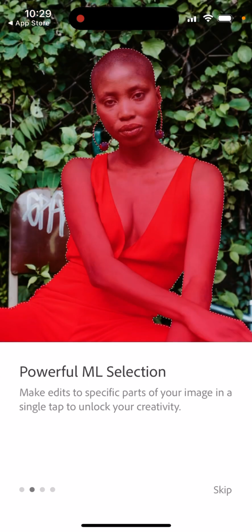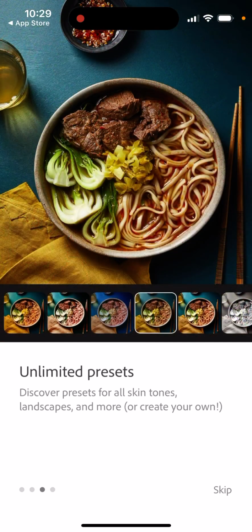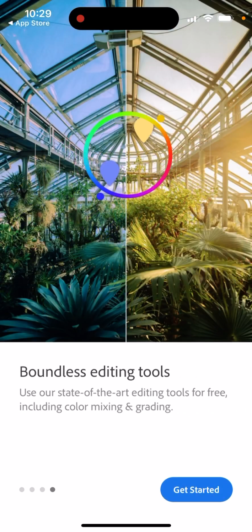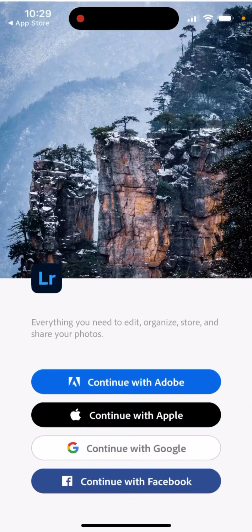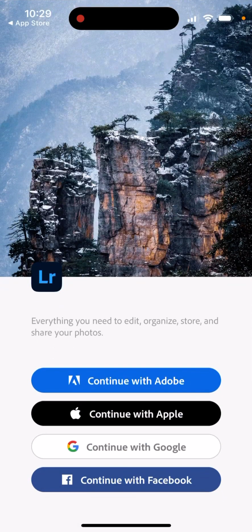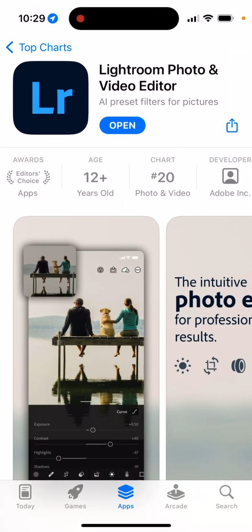And recently the thing is that they have a lot of these new AI filters, and of course, you need to sign in with your Photoshop account. But yeah, here in this app, you just have everything you need to edit, organize, store, and share your photos. So yeah, that's basically the idea. Of course, you need to sign in and have your Adobe ID or something.